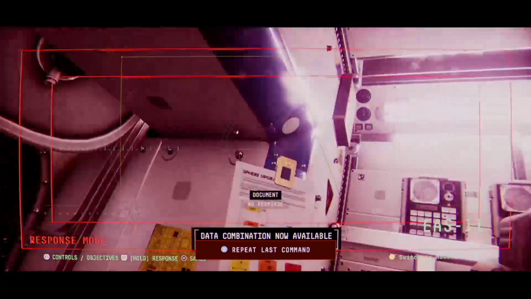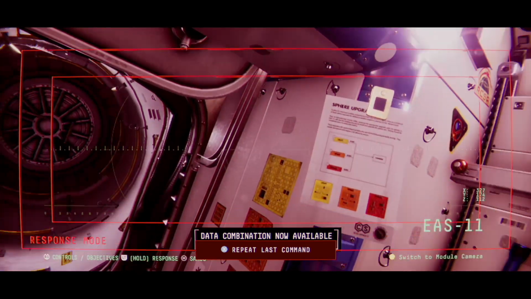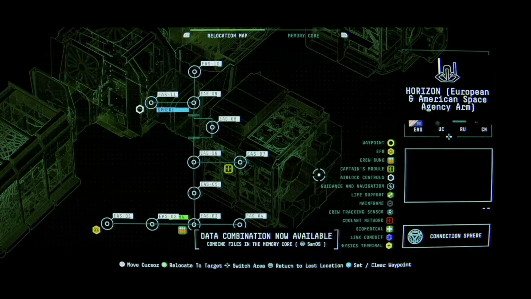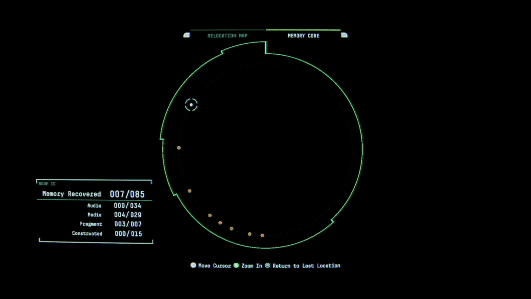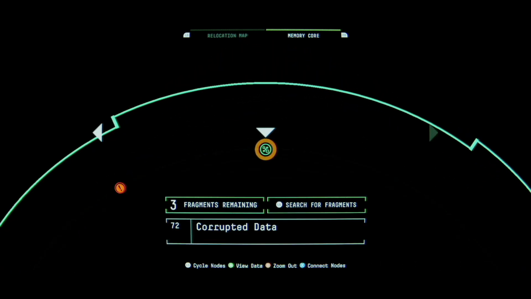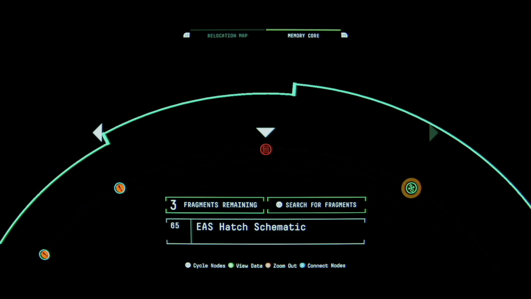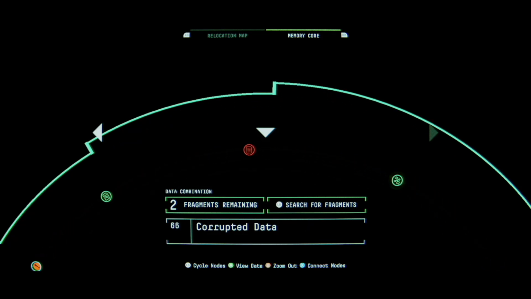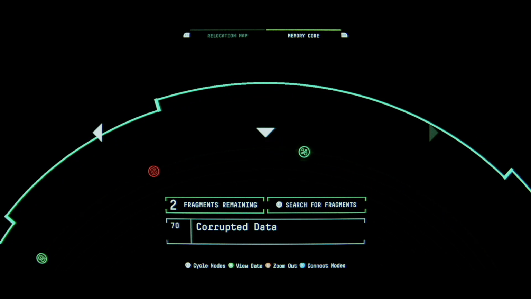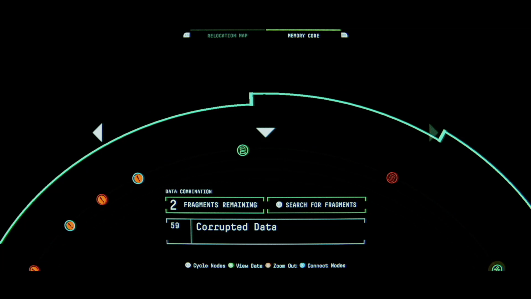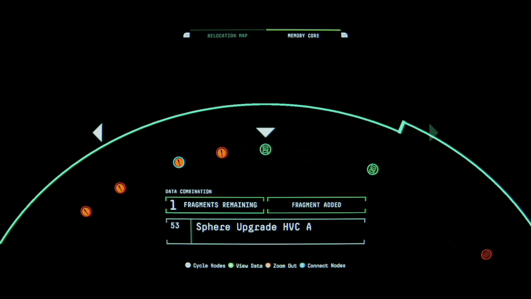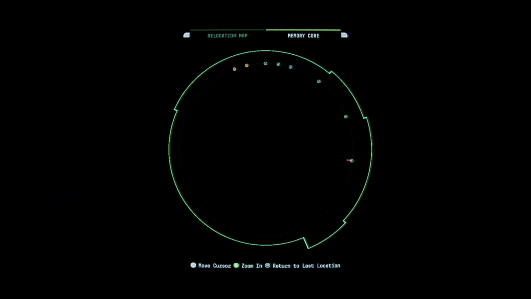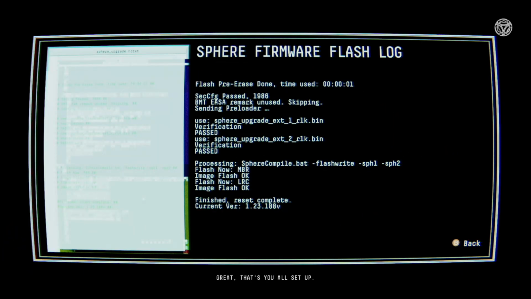Did we cover any more data? Data combination now available. You gotta do it in the Sam OS. Memory core. Combine data. Search for fragments. We'll view the data. Get the nodes. Am I doing this right? Look for 3 fragments in here. And then the other part, compiler. There we go. Great, that's you all set up.